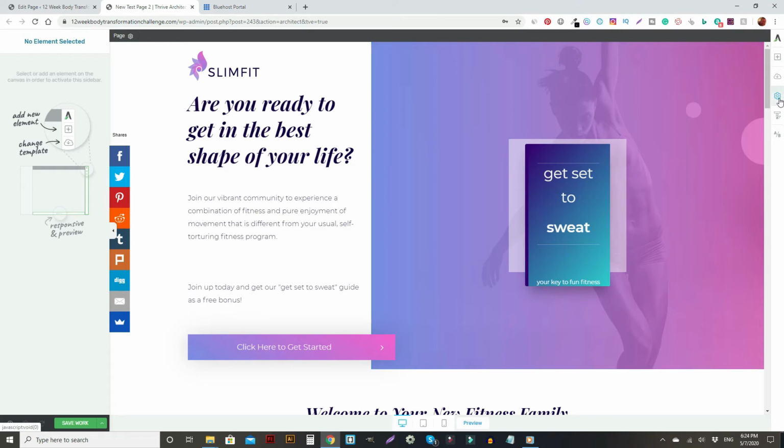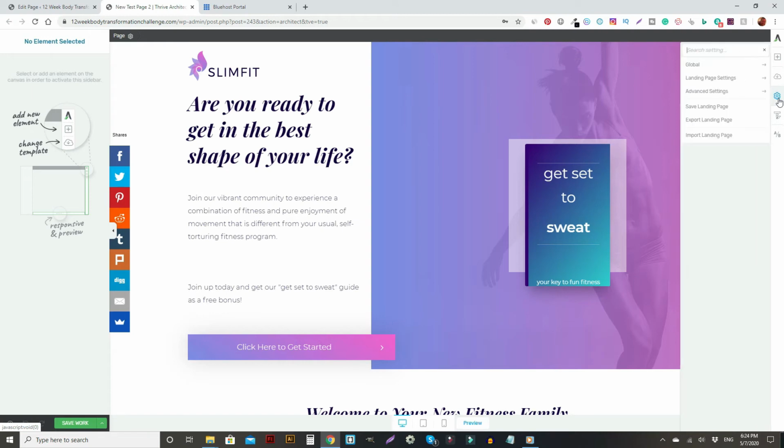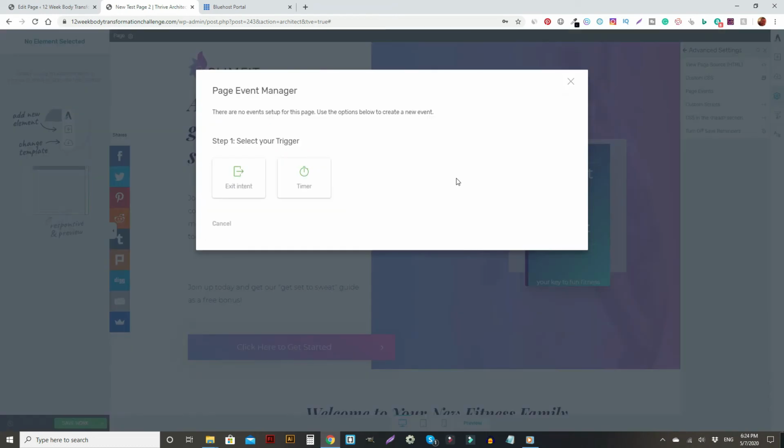So what we actually want to do is come over here to the settings tab on the right. We're going to click on that, and then click on where it says advanced settings, and then come up to where it says page events, and this window is going to open up, and we can select a trigger. We can have timer or exit intent. In this case we're looking for the exit intent, so we're just going to click on that.